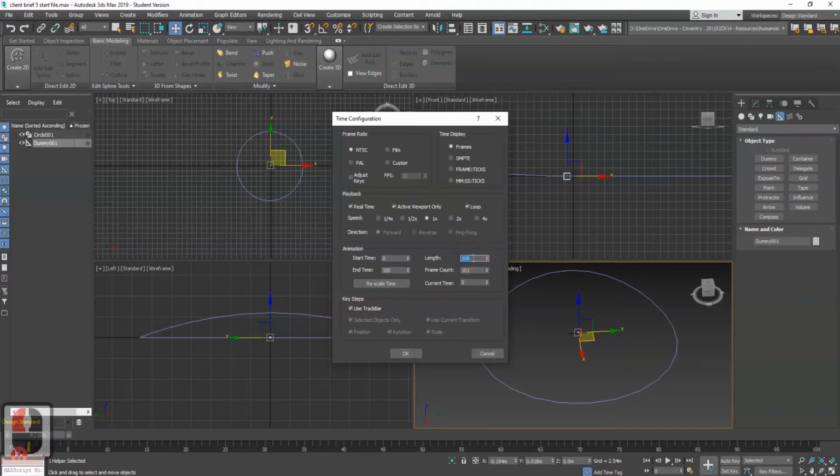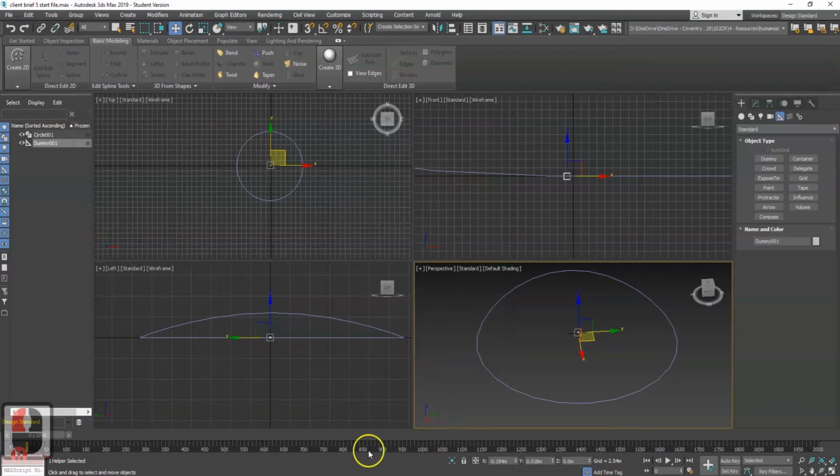So let's go ahead and change this to something like 2000 maybe. Feel free to work out the exact number that you want, and then we'll go to OK. So you notice immediately that down here we have a heck of a lot more frames, but at the moment that doesn't actually change anything, obviously, because we've not assigned anything.